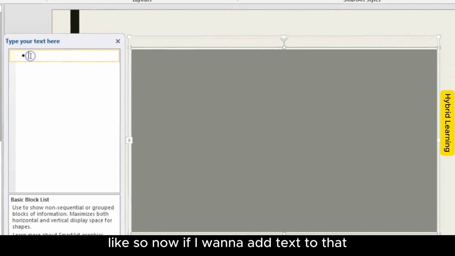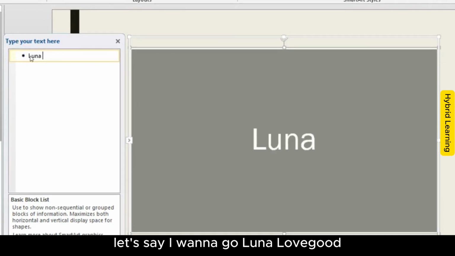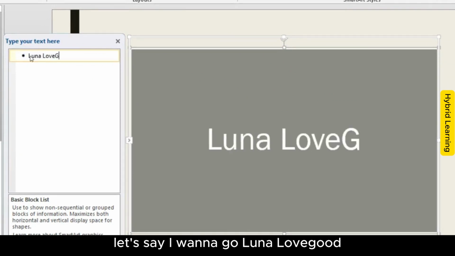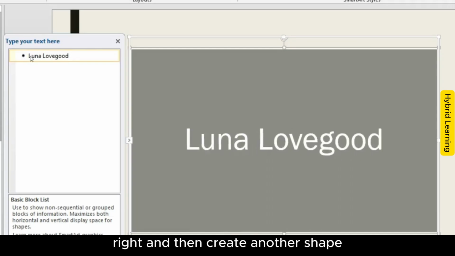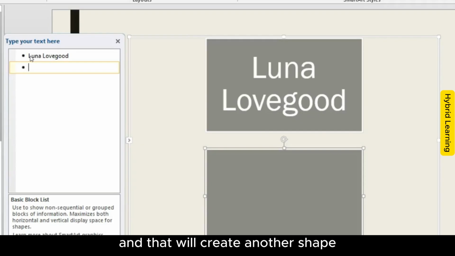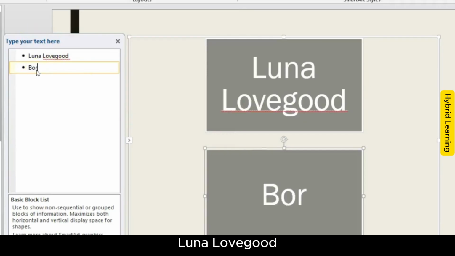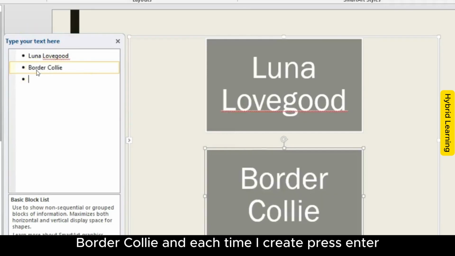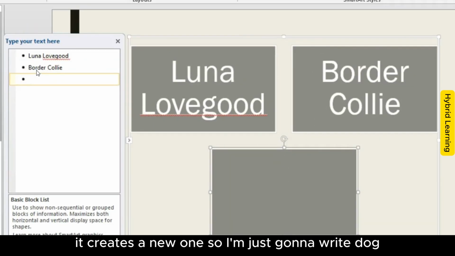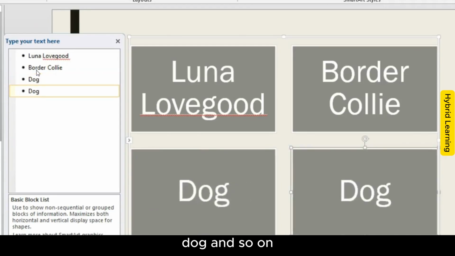Now, if I want to add text to that, let's say I want to write Luna Lovegood, right? And then create another shape. I simply press Enter, and that will create another shape. But actually, before I show you the next bit, let me add some more stuff here. Luna Lovegood, Border Collie, and each time I press Enter, it creates a new one. So I'm just going to write dog, and so on.